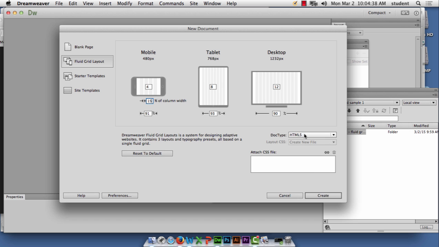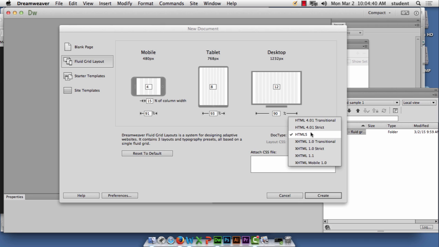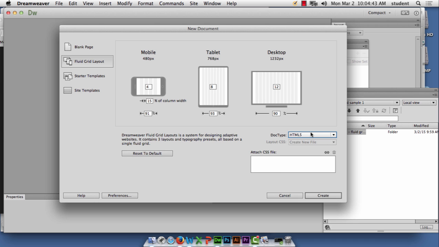Notice how the doc type is HTML5. Make sure it stays HTML5. Fluid grids are made for HTML5 layout. You don't necessarily have to use the header, footer, section, aside, and all those. But it has more to do with the CSS and the HTML5 working together.